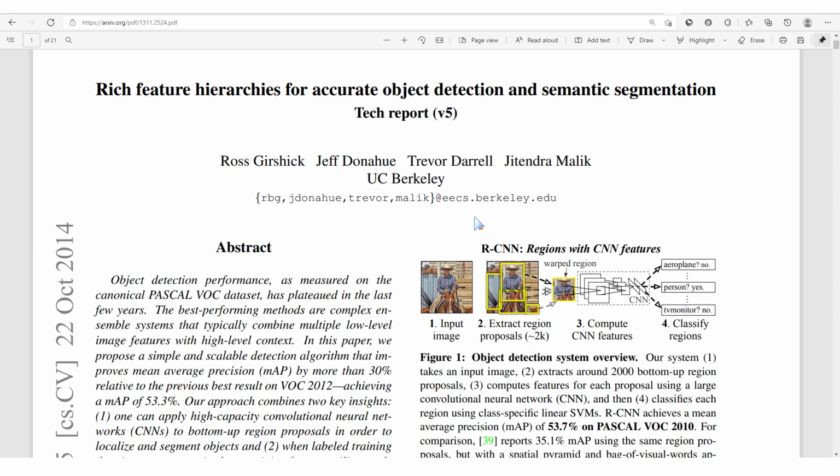comes to object detection. In this section, we are going to look at different key object detection algorithms which have been developed in the past decade. The very first one is the RCNN algorithm.